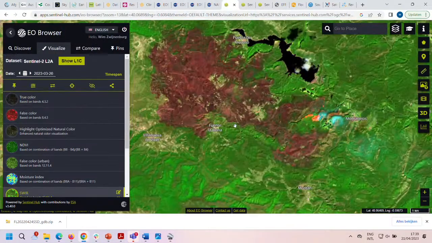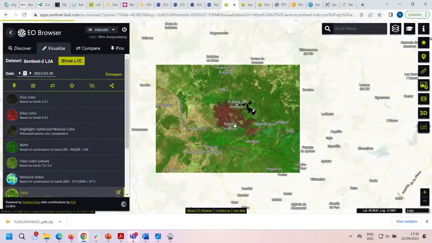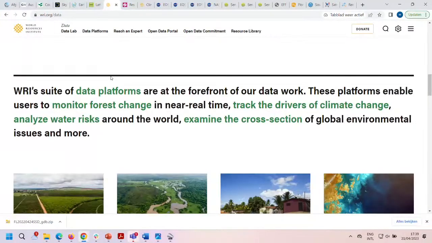These are just two applications, looking at flooding and looking at fires. We use it for many other issues, oil spills as well. But moving on now to data sources. So I mentioned the World Resources Institute.